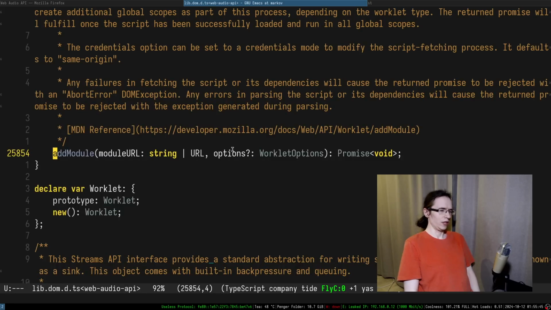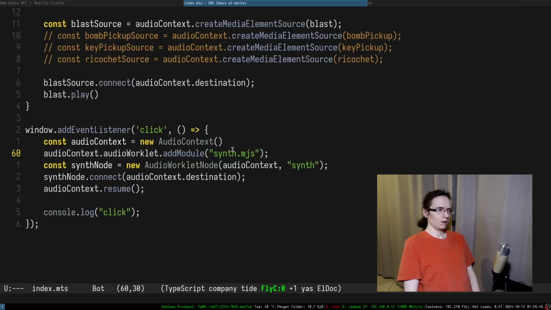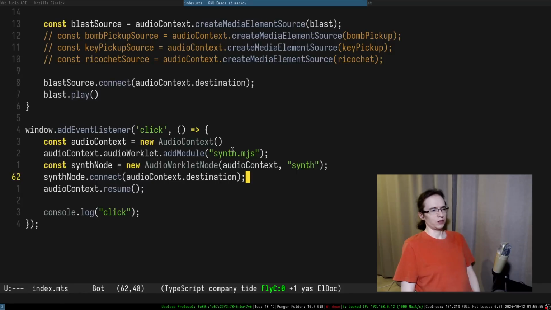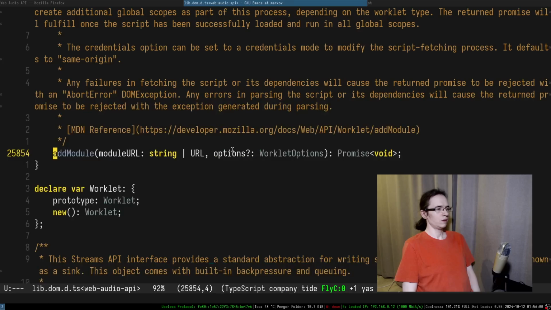Right. So module URL. Module URL. But it's not the cache. We already know that because it's named synth. Promise, promise. Somebody returns a promise? Don't tell me somebody... Fuck you!